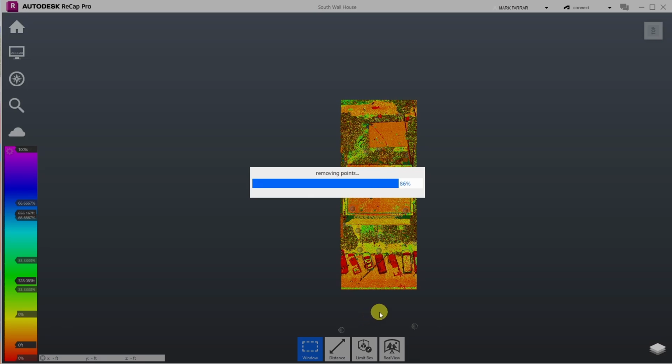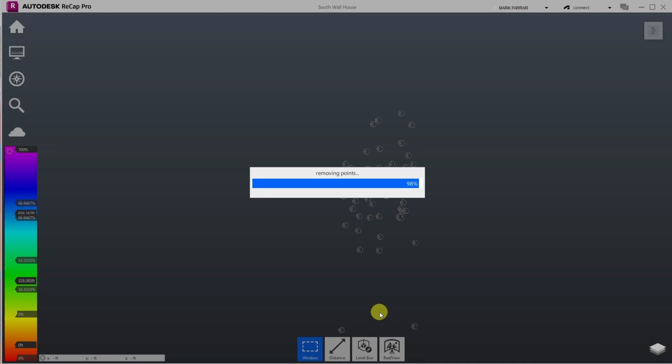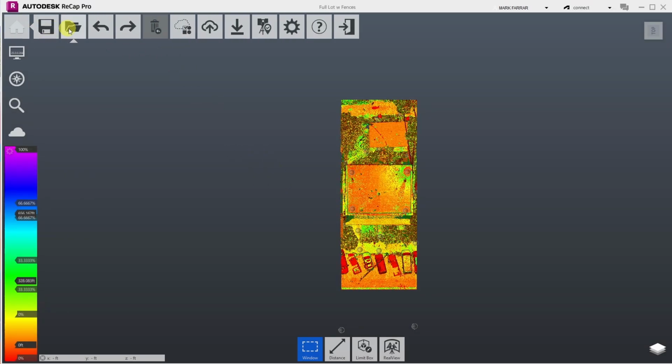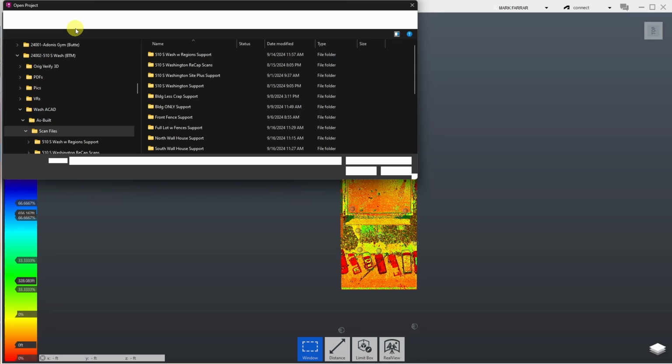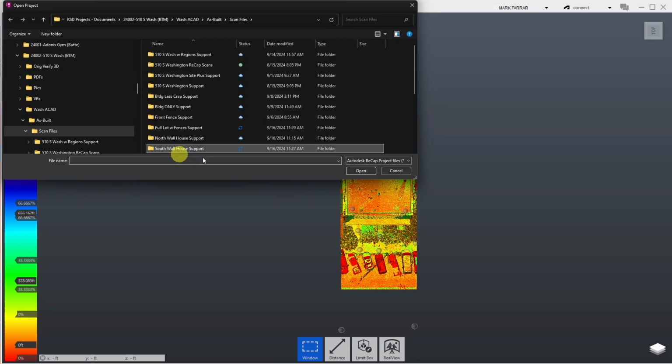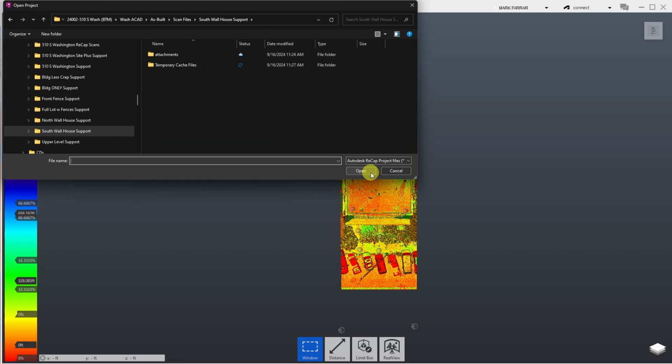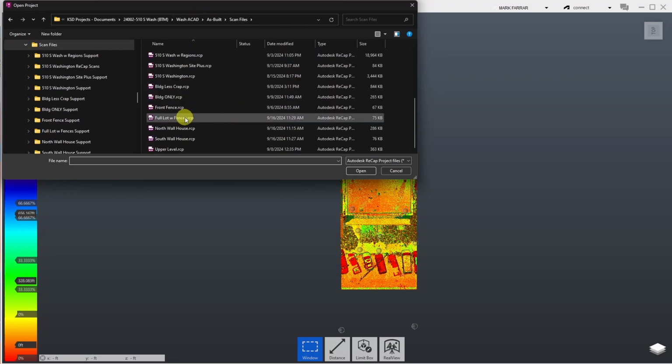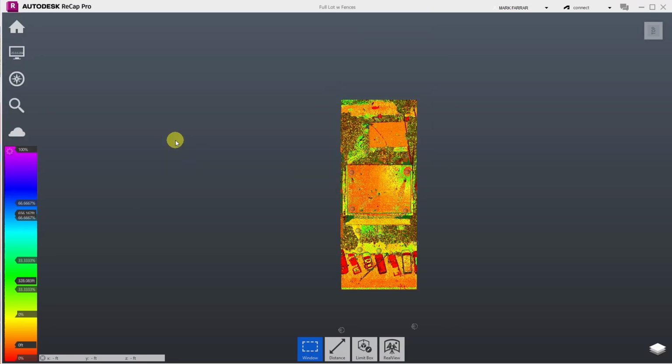And then once that's done, we can go back and simply tell it that we're going to open up the one that we were working on, which was the south wall. So I'm going to open the south wall. Scan files. South wall house. Full lot fences. There we go. It's changing. Okay. So now that I've got that, I can grab this, come right up to that wall.